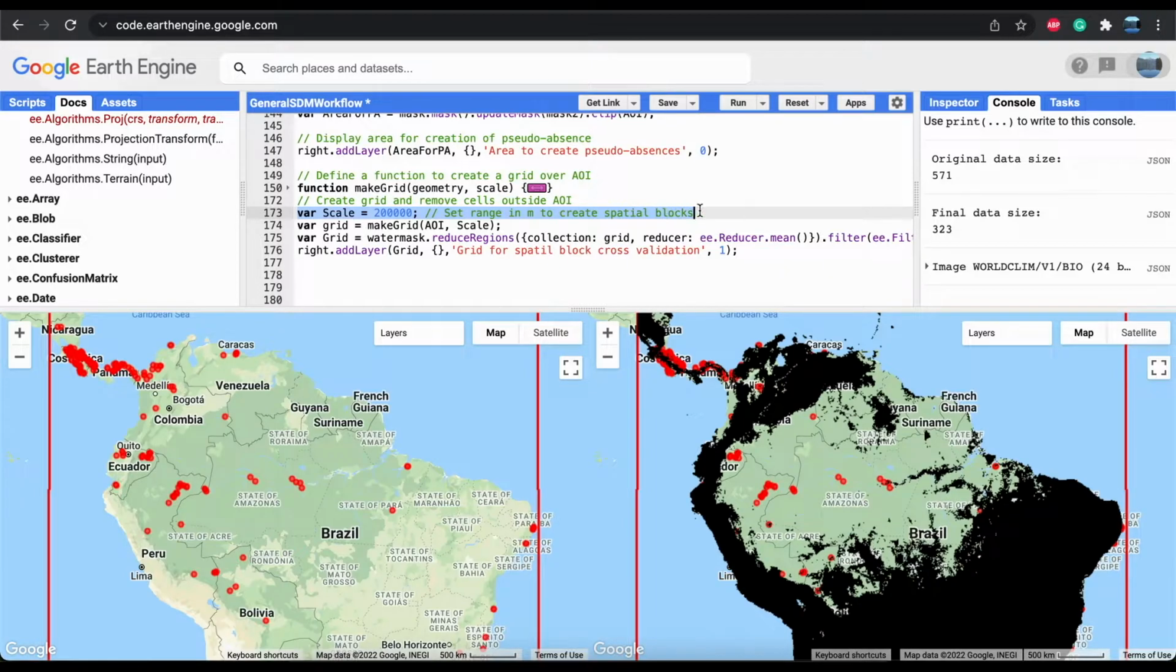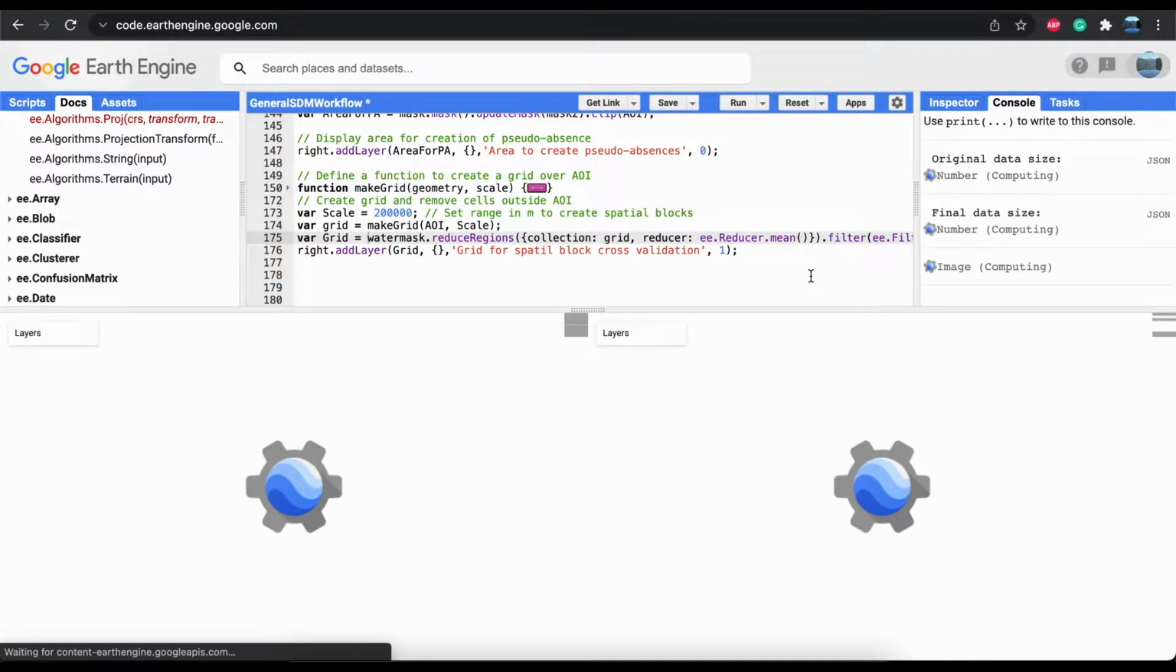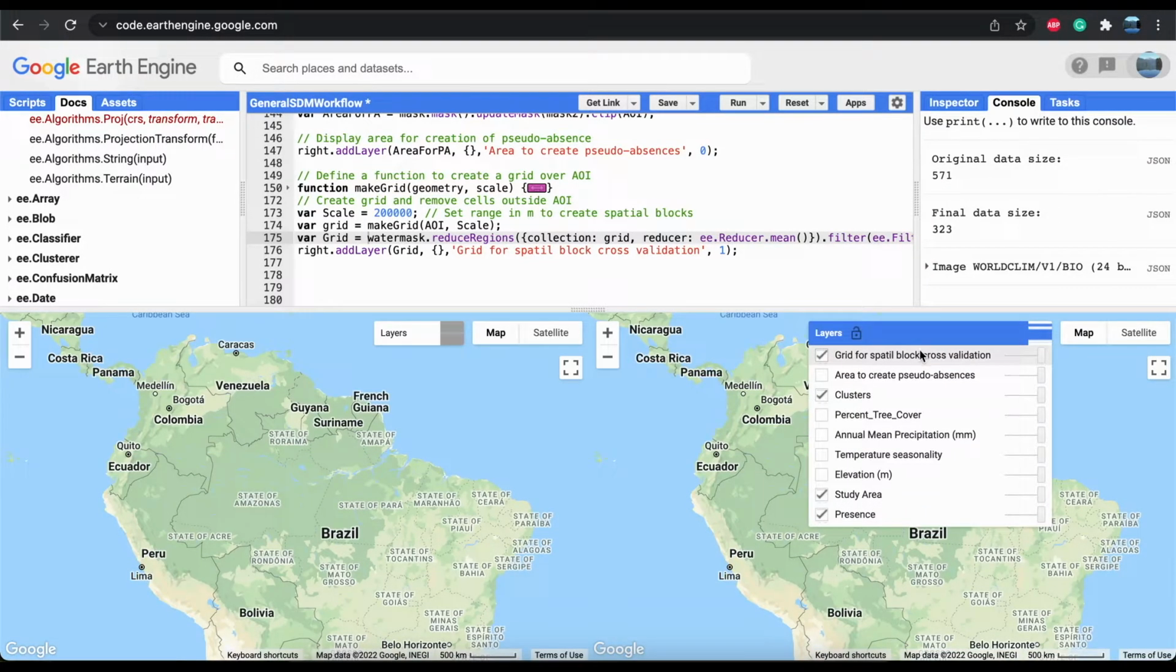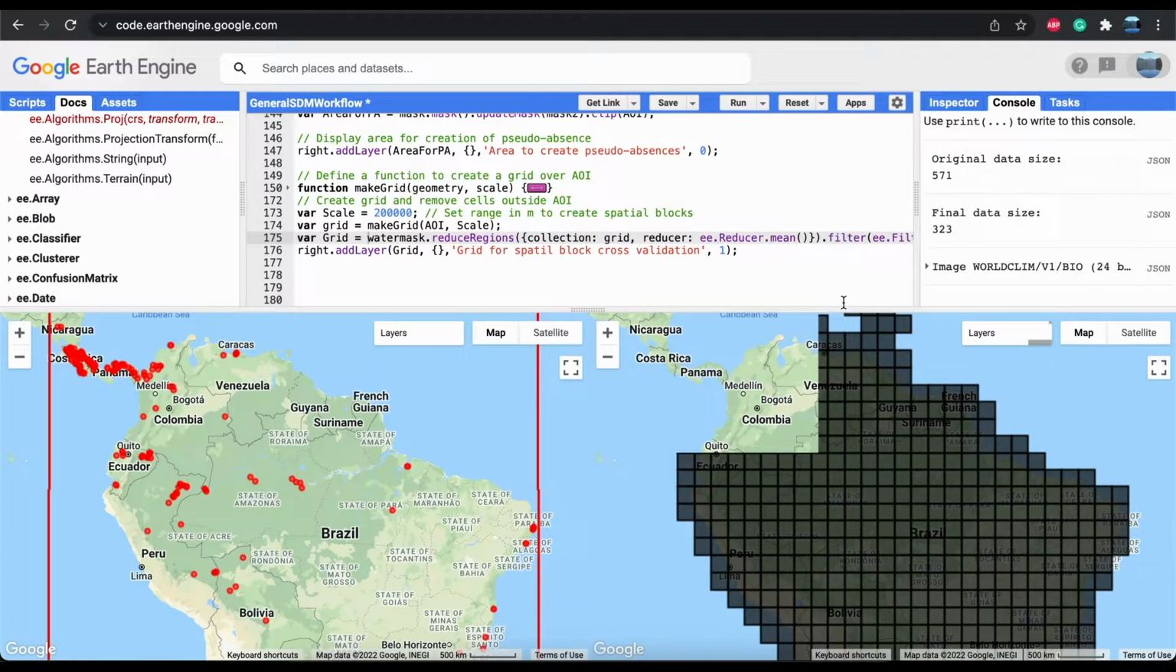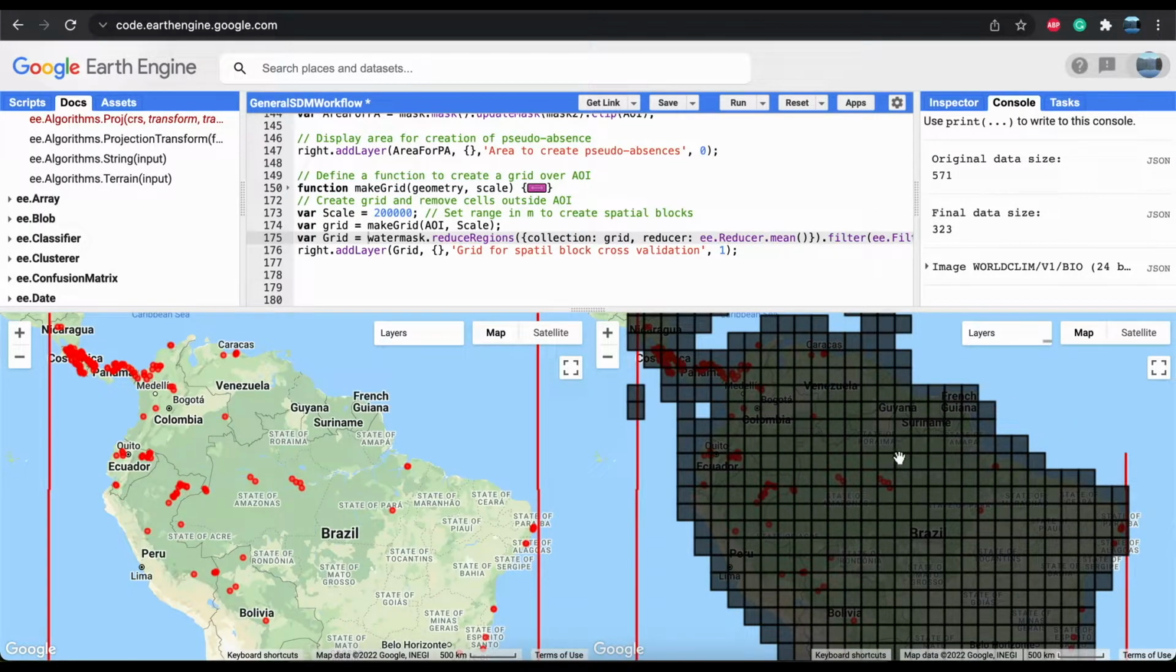In this case, I'm using 200 by 200 kilometer blocks. And then I'm going to apply this function to the area of interest and at the meters that I defined. Don't worry about this, it's just making sure you have a grid covering your entire area of interest. And if I run it, it will show you the grid on top of the area of interest. There you go. So that's the grid, those blocks, that we are going to use to split into training and validation.